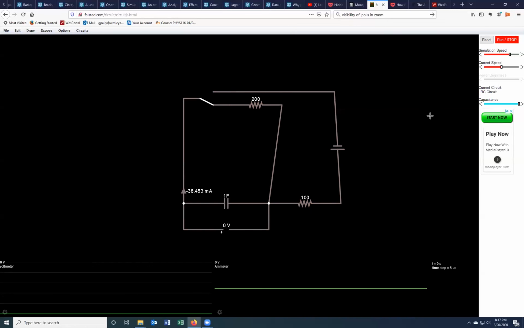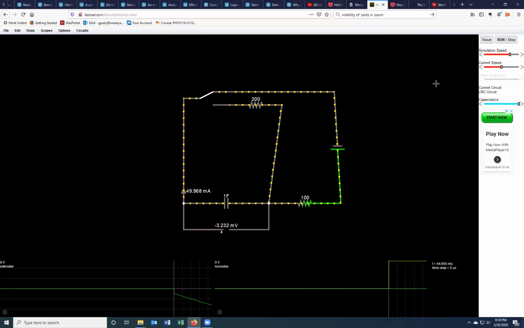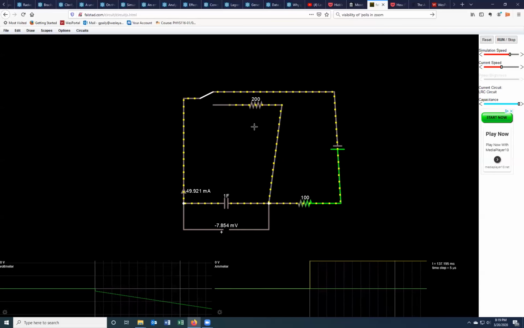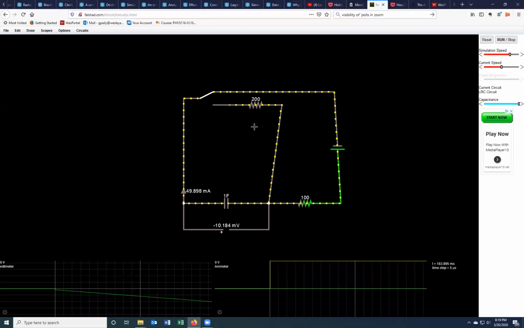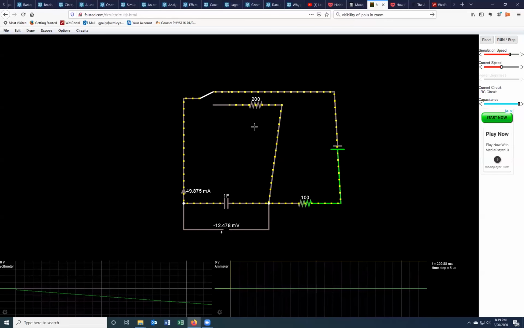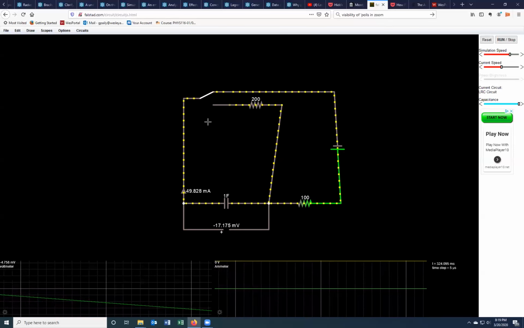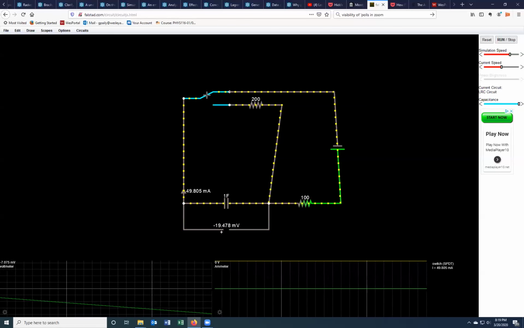Now we're ready. Let's see what will happen when I press run stop. I flip the switch. And right now we see that there is a complete loop, including the battery. I press run stop, and current is flowing as expected. Notice there's no current flowing through the 200 ohm because it's not part of a complete loop. What happens if I flip the switch?